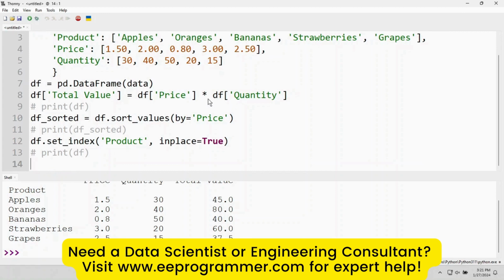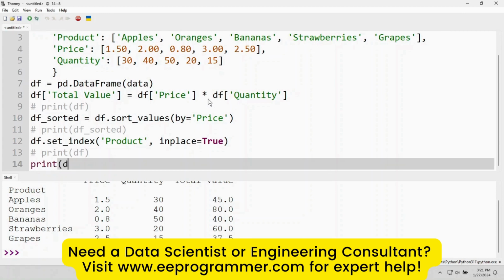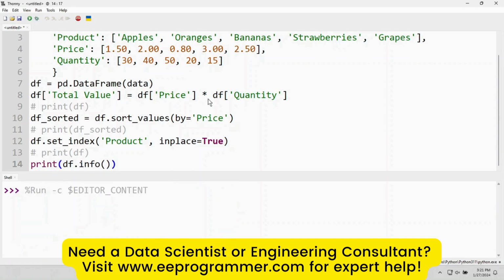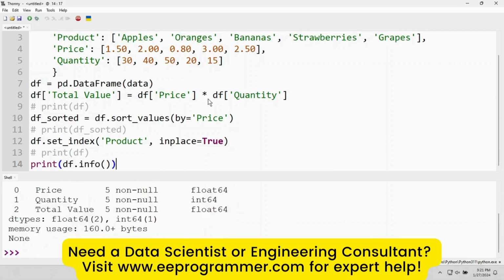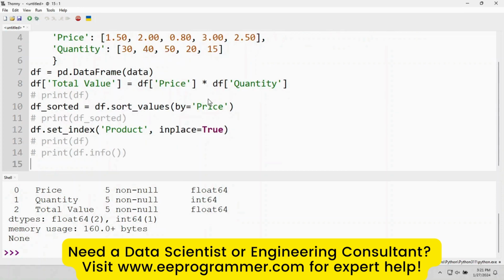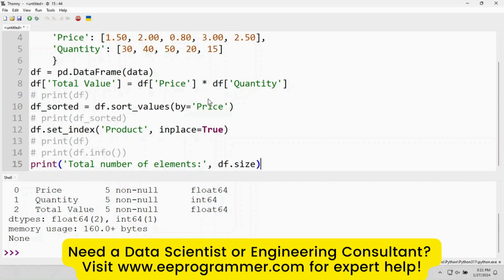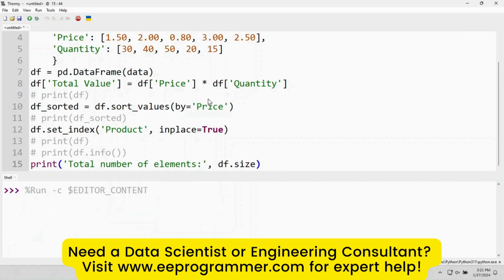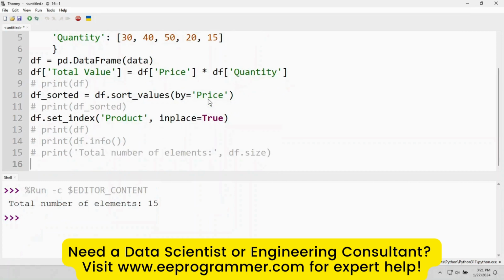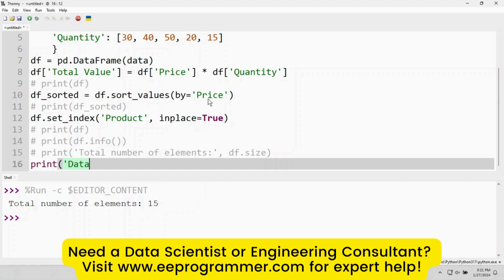The info method provides a summary of our data frame, including data types and memory usage. The size attribute tells us the total number of elements in our data frame. The shape attribute shows us the number of rows and columns.